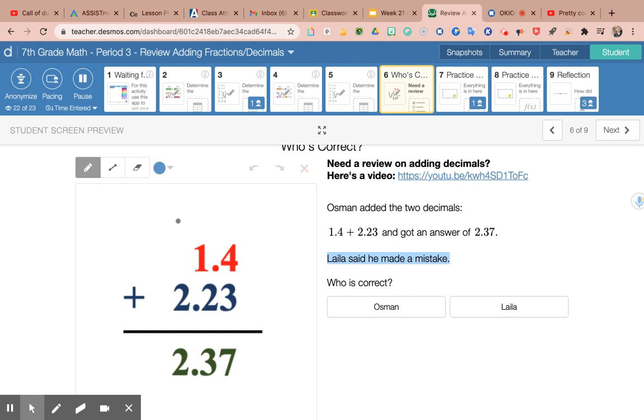And then it's going to ask you what the correct answer is. So you'll have to line up the decimal yourself. Remember, we're not using calculators. We need to practice adding without a calculator because sometimes you won't have it. So you're going to line up the decimals, and then you're going to add to find the correct answer because he made a mistake.